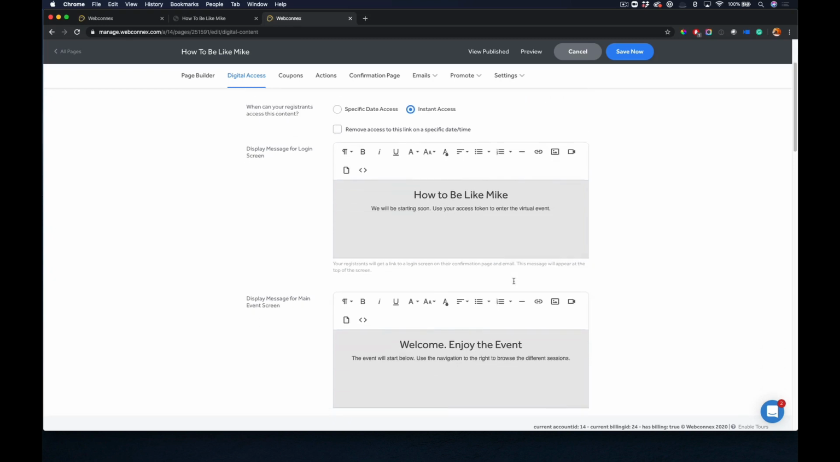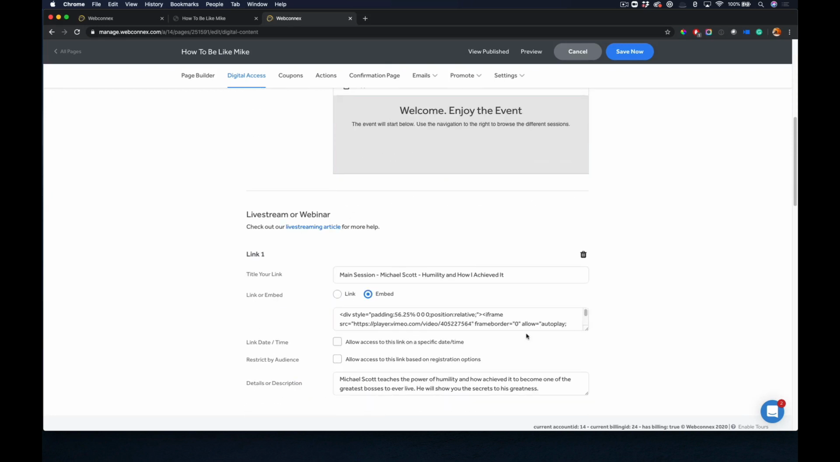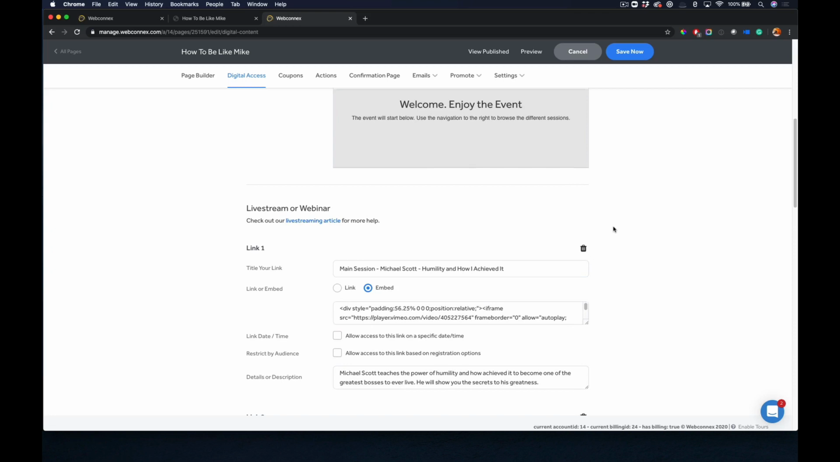Then you have some text that you can customize for when they're inside the virtual event area. You can have a header text, you can have images. I kept it really simple. And then down here is where I built my different sessions, my different video streams. Now you can just have one, maybe it's just access to one, but what I wanted to have was kind of the main session and then the different breakout sessions.